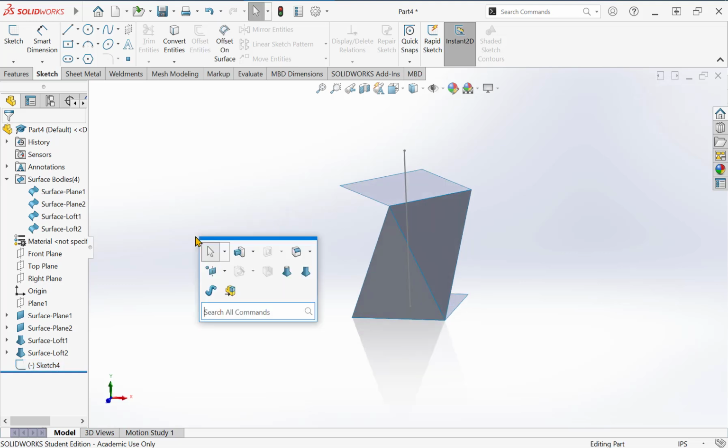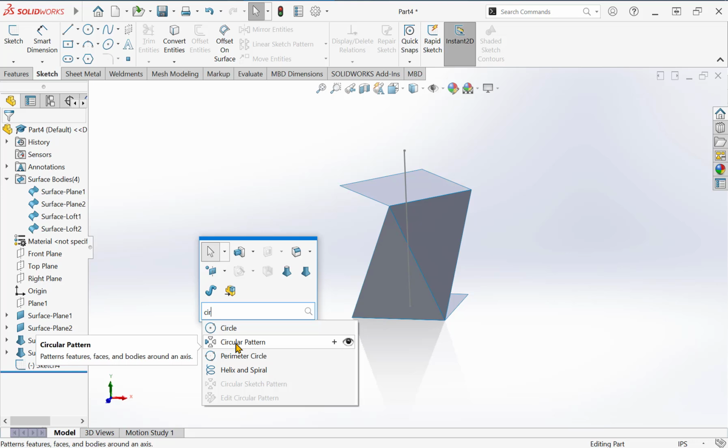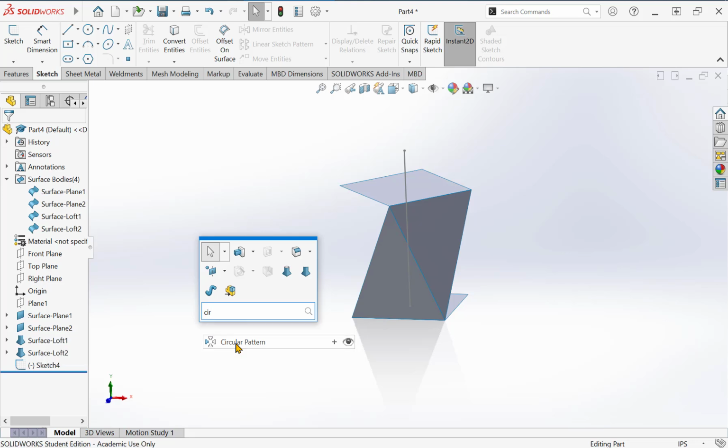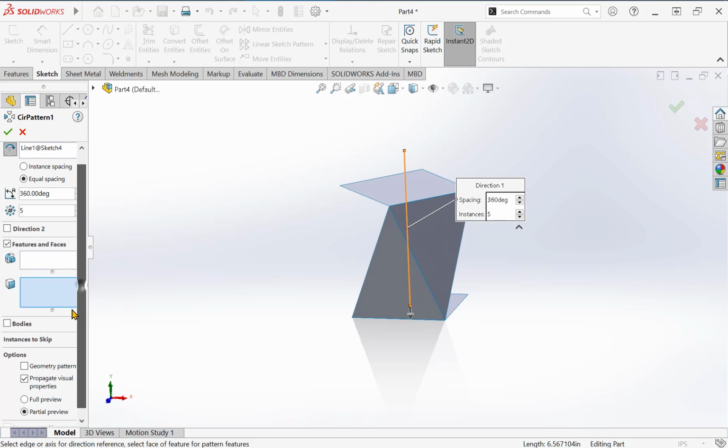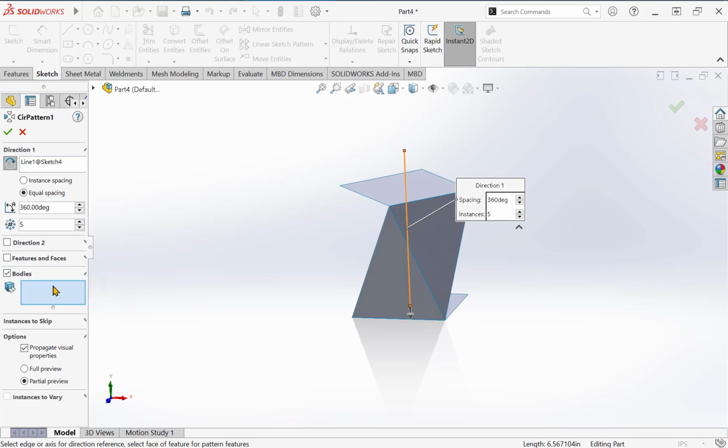Okay, we're going to use the shortcut key again, or the search key, S, and we're going to look for a circular pattern. Circular pattern is a feature, and that feature will pattern other features, faces, and solid bodies around an axis. So we click that. We'll move the focus up to this top box here. This is the axis, and we'll pick that sketch line that we just created. Then we can choose between features to pattern, faces to pattern, or all the way down is bodies to pattern.